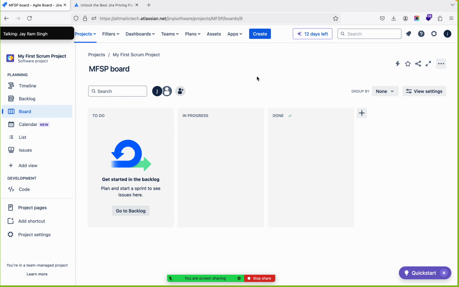So on the board, what is there? There are columns of different steps, or you can say stages. The tasks or issues which need to be done will be in the to-do column. The tasks which the team is already working on will be in progress. The tasks which are completed will be under done.